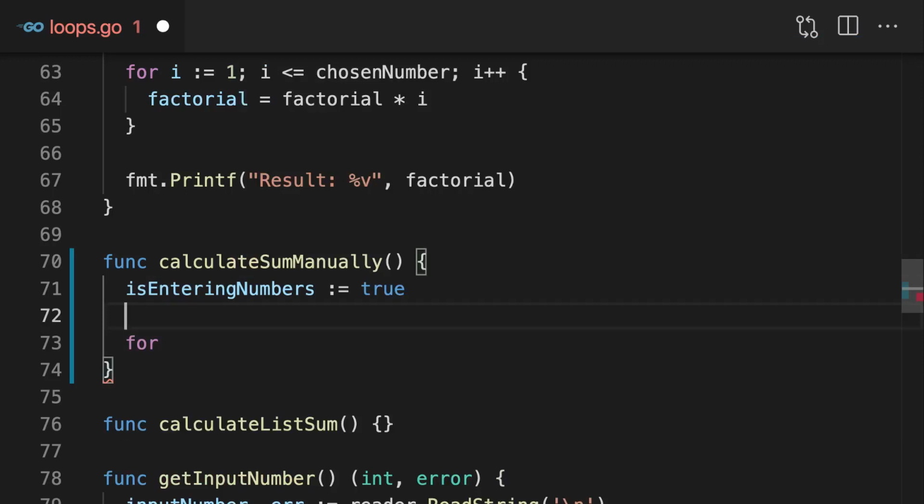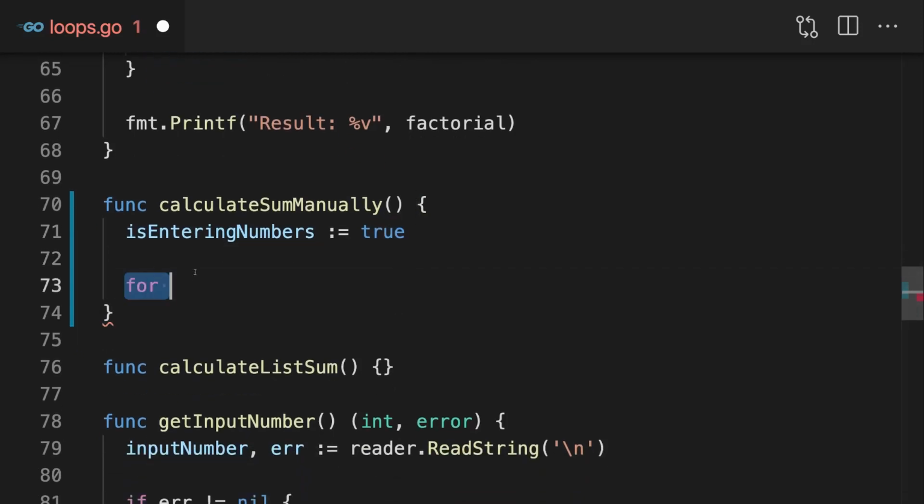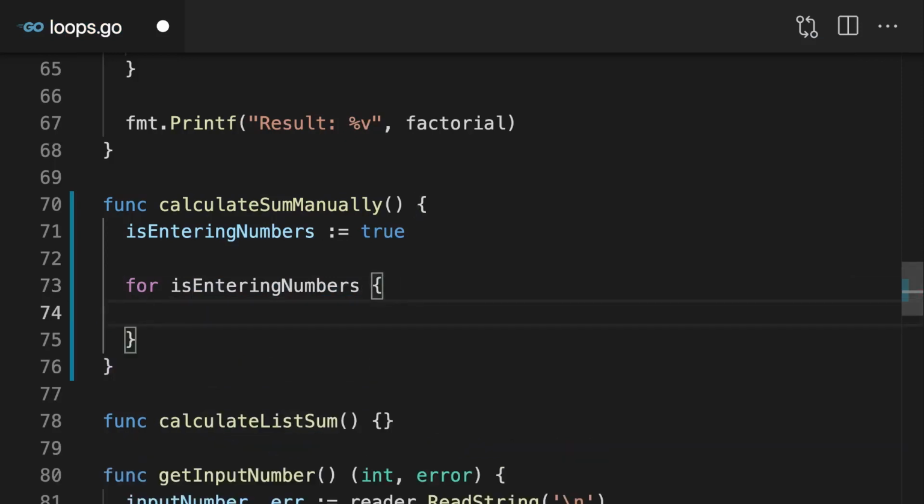And that's not something we did before in the course. Before we stored the result of a comparison in a variable, but we didn't set the variable itself to true directly like this. But now it is something we can do, because now we can keep on looping as long as this is true, and then stop looping once this is false. And therefore we'll have to write some code where we later set this to false. But here we can now also write the for loop as for, and then is entering numbers, and then opening and closing curly braces.